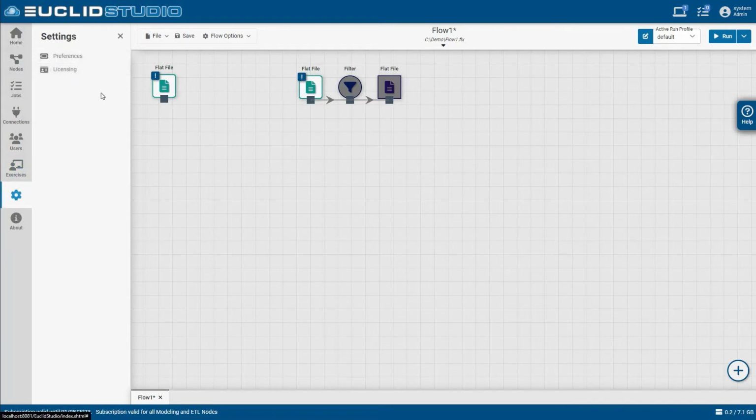We have a settings section where you can set preferences. We have a licensing section where you go in to set up your license for the first time and update any licensing options if you start off with the ETL package, let's say, but then you want to upgrade to our predictive suite. And lastly, we have our About section.